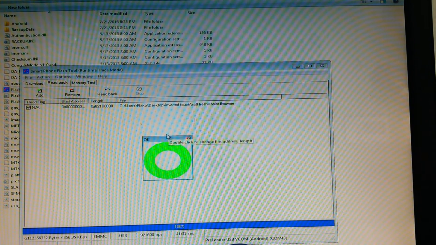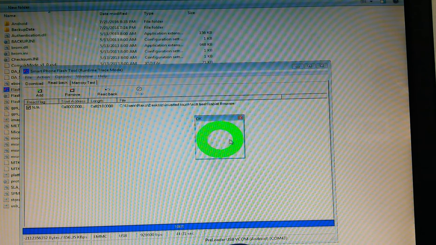So this is the result you'll get, a green circle. You just close the window. If your flash tool doesn't start to back up the ROM, that means you don't have the proper USB drivers installed. So search for the correct drivers and install them.